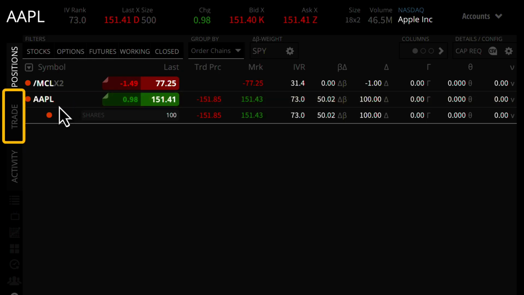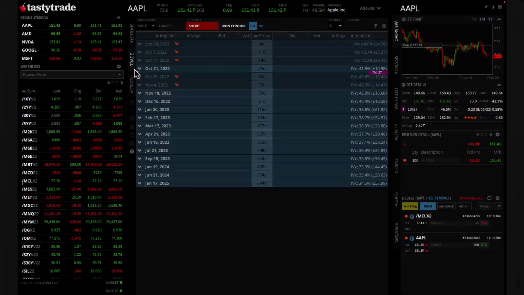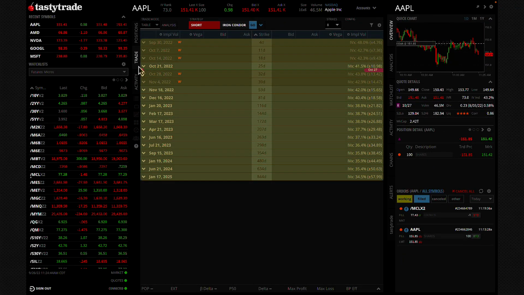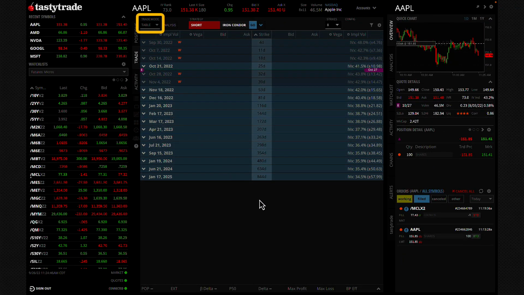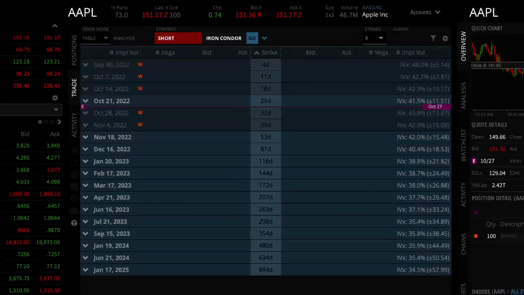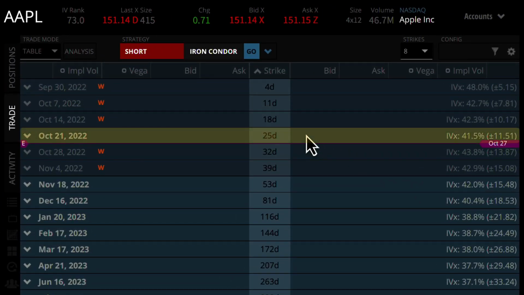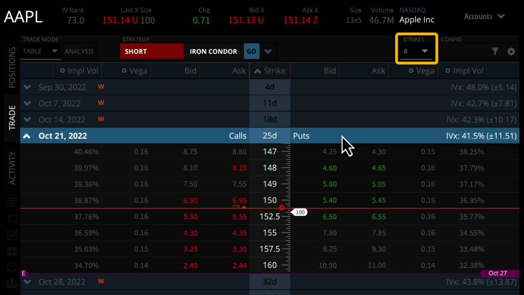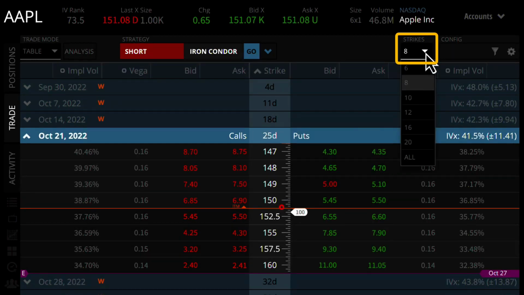Then, navigate to the Trade tab. The corresponding options chain will appear below. For this example, we will use the table mode. Next, expand the expiration you wish to sell the call in. We can view more strikes by clicking the Strike drop-down menu.